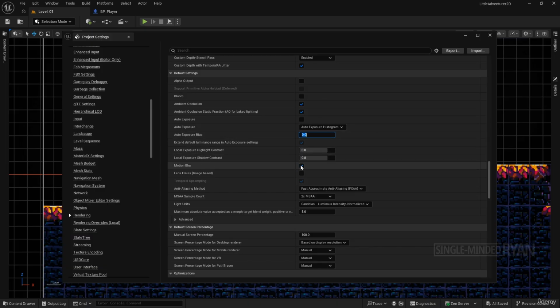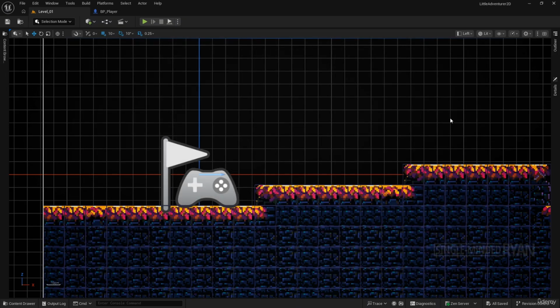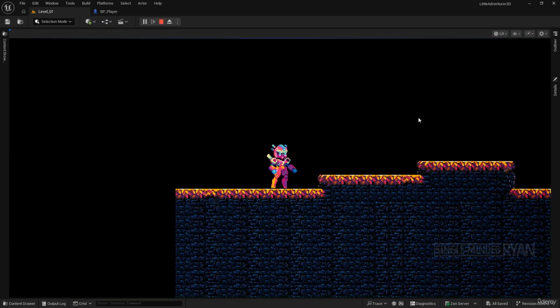Disable Motion Blur. The anti-aliasing also blurs the pixels, so let's change the anti-aliasing method to none. Also set MSAA sample count to no MSAA. Now we have turned off the default visual effects. Let's run the game to see how it looks in the lit mode this time. Without auto exposure, it doesn't look as bright anymore. So this is a good start point.